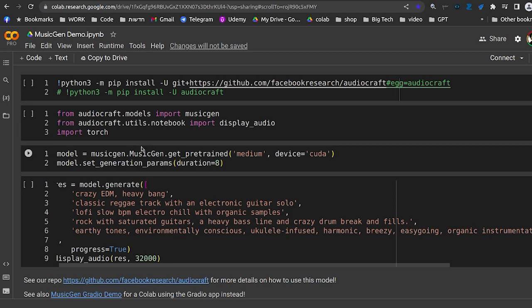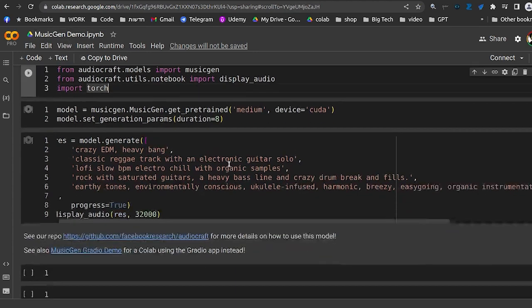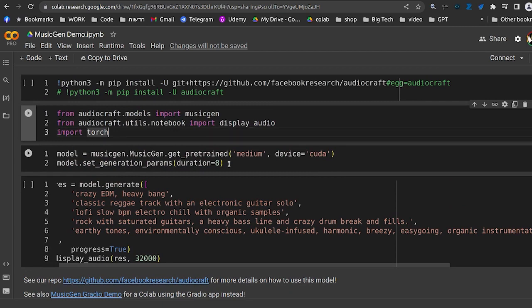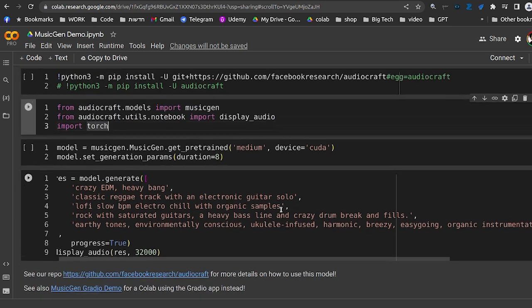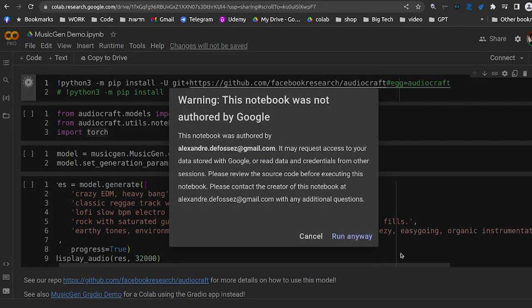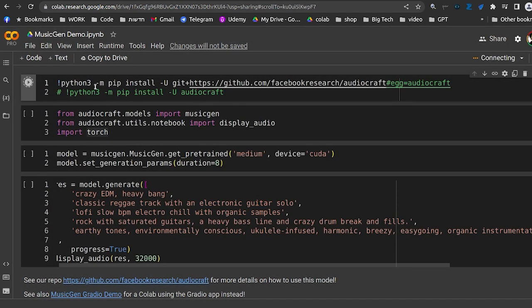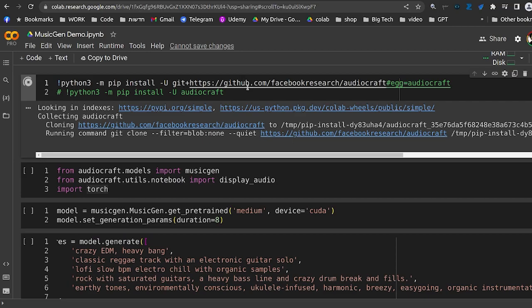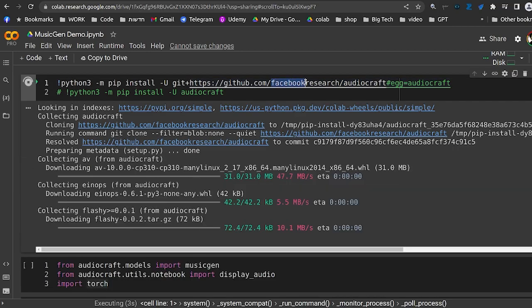Hello everybody. So today I'm very excited to test the MusicGen music generator. This is pretty much the equivalent of Stable Diffusion but for audio. So I'm gonna run this Colab notebook and show you what you will have to do. The link to this will be in the description of the video. So basically this model is created by Facebook.